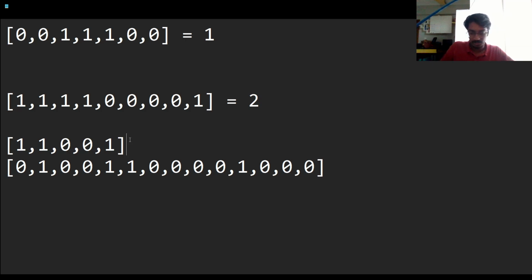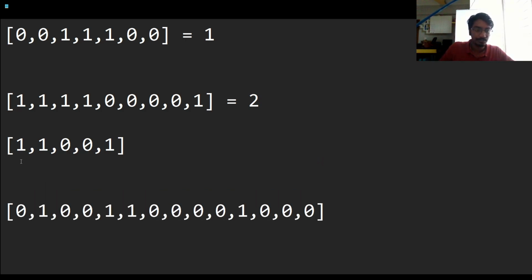And now in this test case you can see 1 1 0 0 1. What do you think it is? Yeah, it's already all the ones are together. Zero operations are required here, because this one and this one are adjacent, and these two are anyway adjacent.